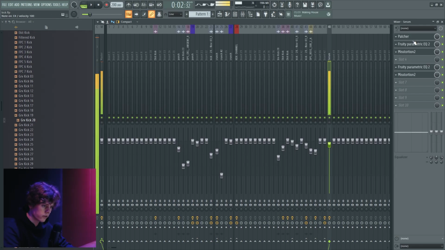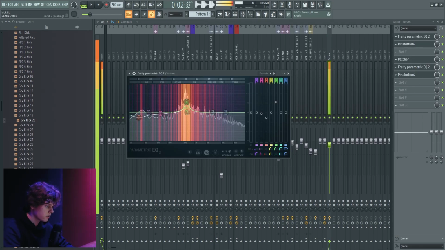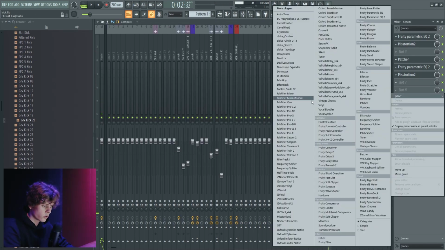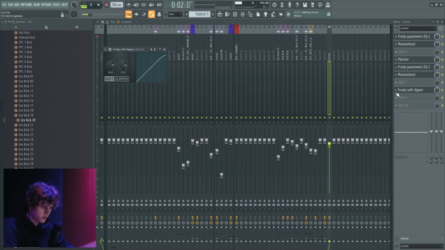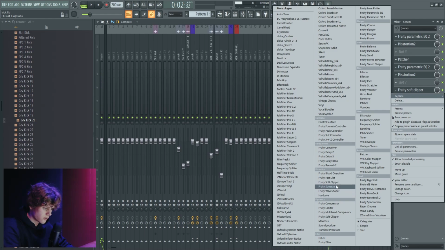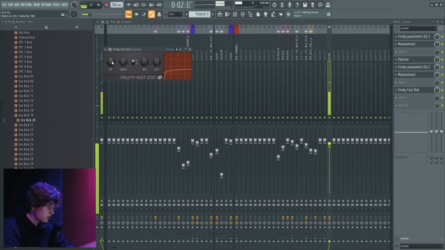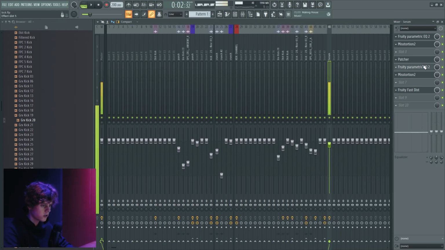So put the Patcher in front and add more distortion, like fast distortion. Fruity Fast Dist is pretty nice as well. Where is it? Here it is. You just have to find a sweet spot.